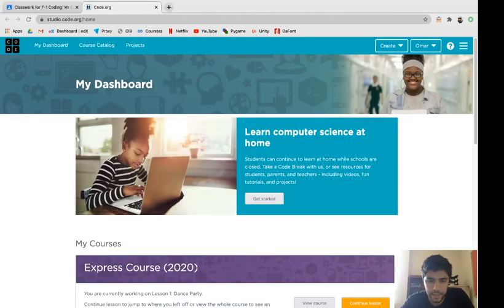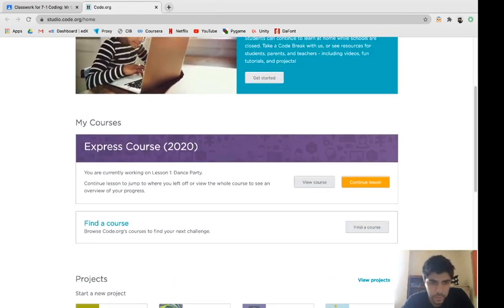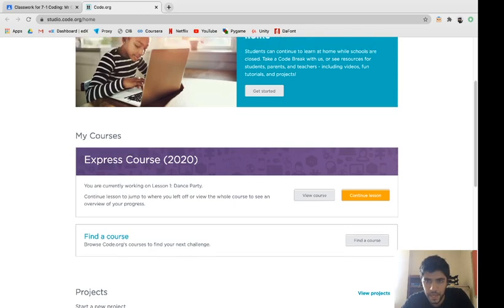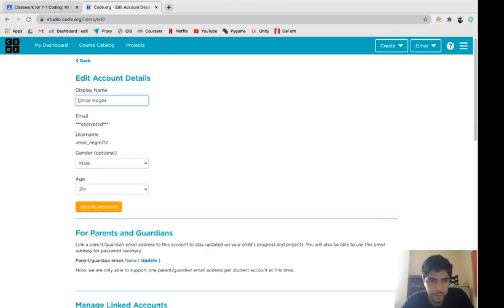and this is what you're supposed to see. You're supposed to see under My Courses, you're supposed to be registered on the Express Course 2020. Okay? And on the top right here, you should see your name. Now, I want you to go in here first, go to Account Settings, and make sure that your full name is displayed here. If it's not, make sure to put it in.